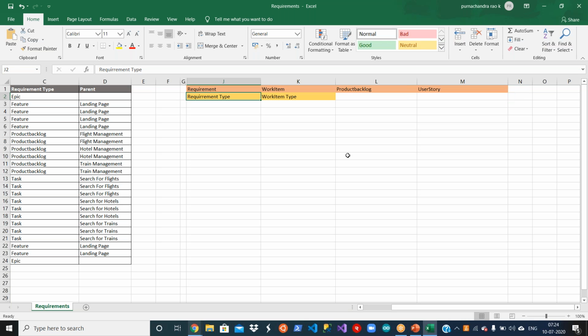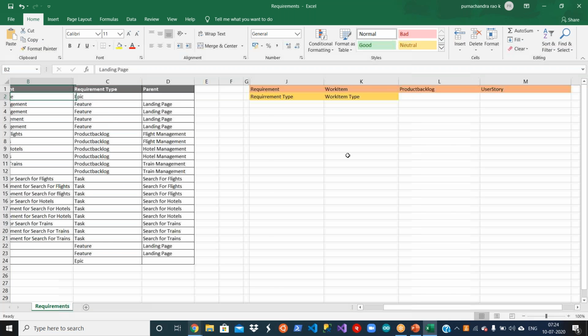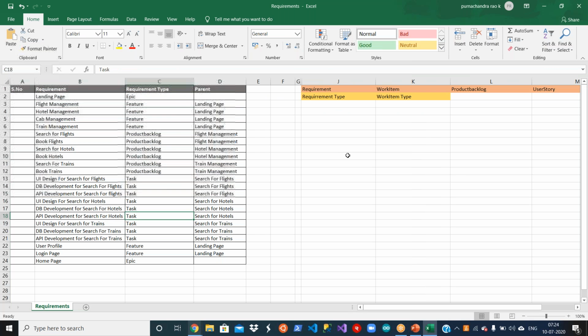Okay, and the other one is requirement type, which is nothing but work item type. Here, what are the different types you have? Epic, feature, product backlog, task. These are the four different requirement types you have. The other ones are bugs and requirements, which come under testing. Okay, you need to understand these synonyms.